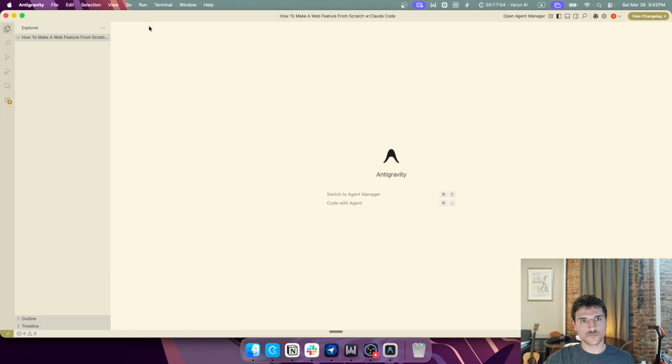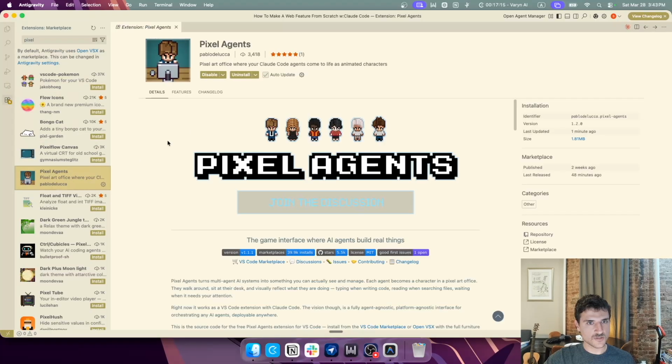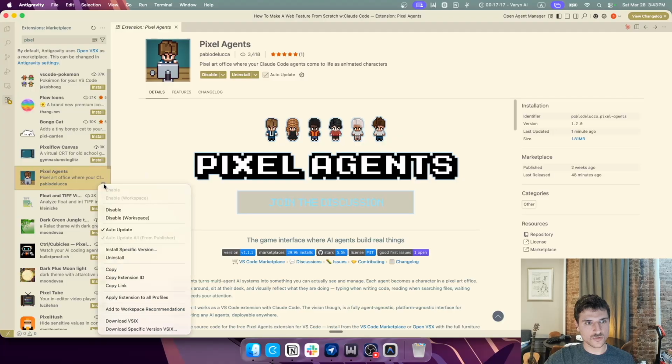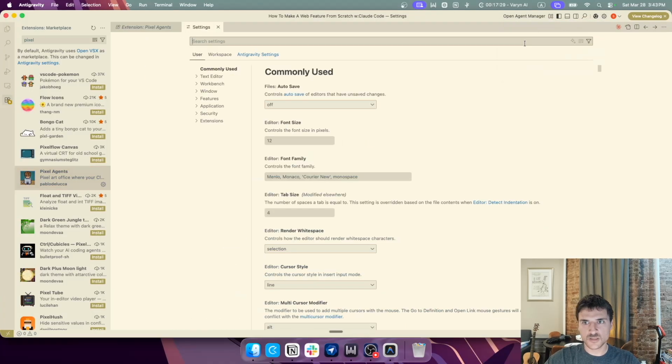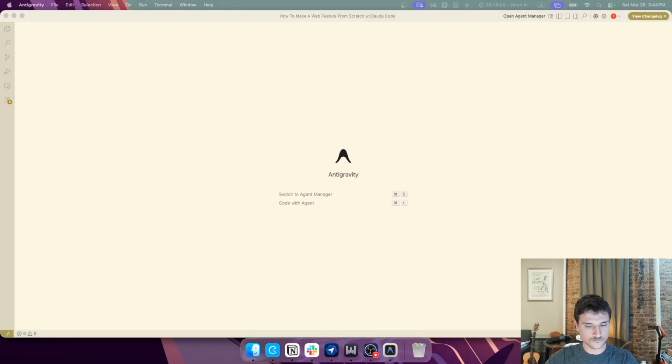The other thing I wanted to figure out was how to activate the Pixel Agents extension. I was curious how to do that. I have Pixel Agents here. I want to open it. I go here, maybe here. Pixel Agents.